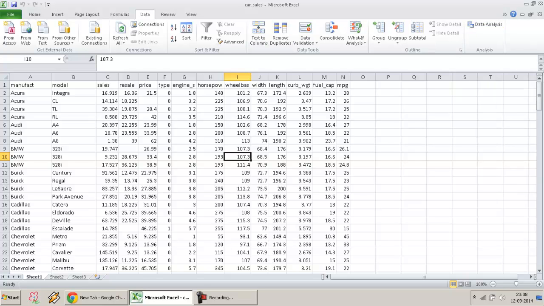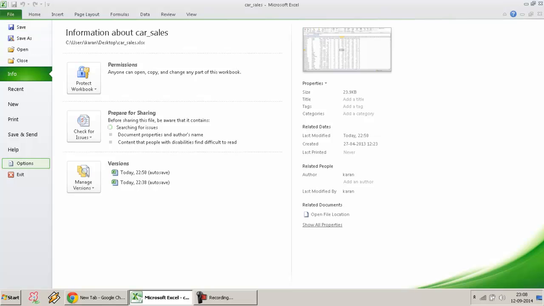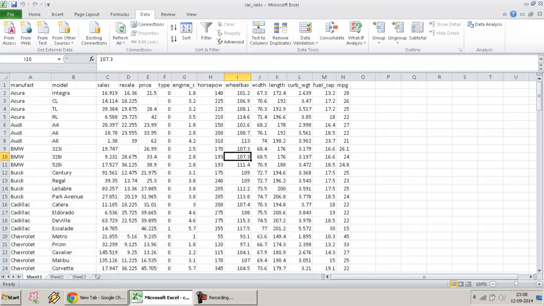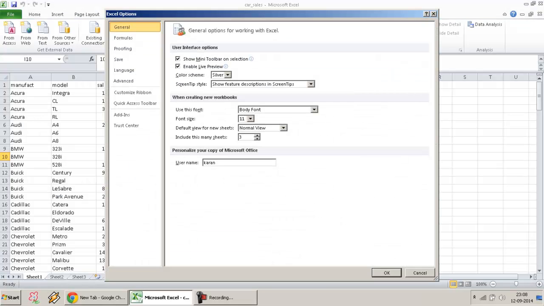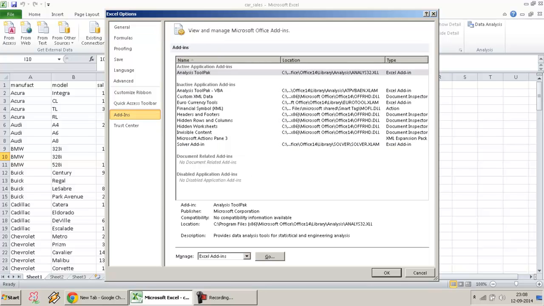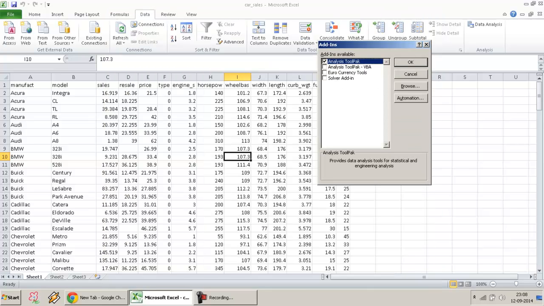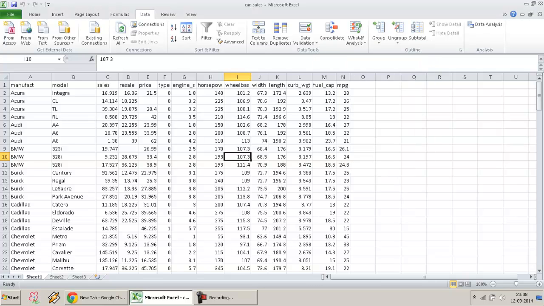In case it is not visible in your Excel, go to File. Within File, you need to select Options over here. Within Options, select Add-ins, go to Manage Excel add-ins, select Excel add-ins over here, press Go, make sure that the Analysis ToolPak selection is clicked on, press OK and it should appear over here.